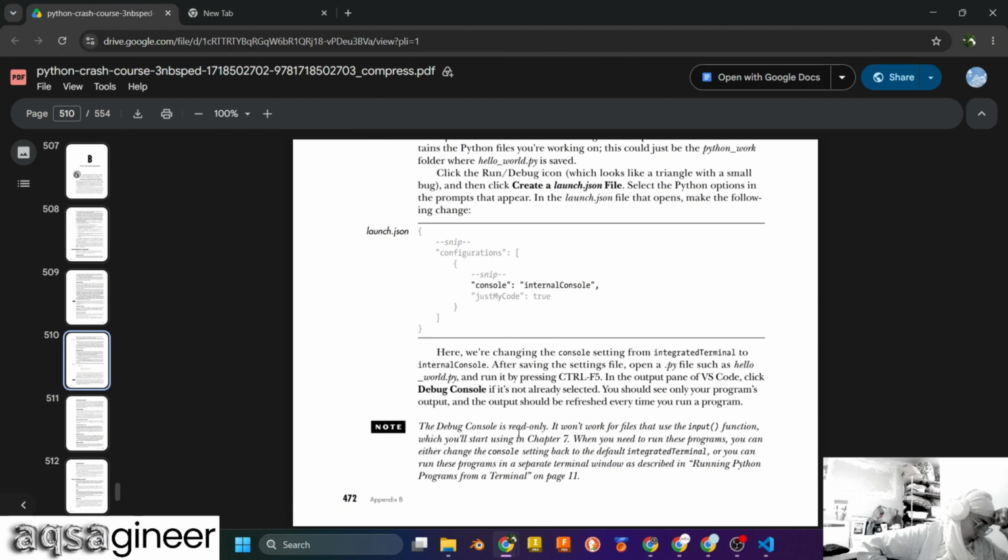For those programs, you can either change the console setting back to the default integrated terminal, or you can run these programs in a separate terminal window, described as running Python programs from a terminal on page 11. Okay, that's going to be page 11.